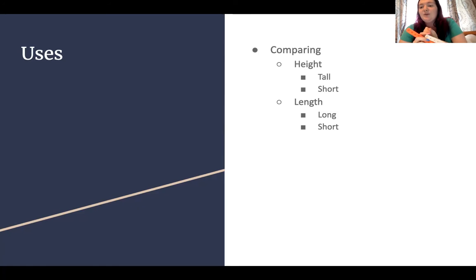They're going to have to know what height is. They're going to have to know that your height is how tall or short you are. And they're going to have to know your length. The length is how long or short an object is. If they don't know that, then you're going to have to teach them what height and length is.